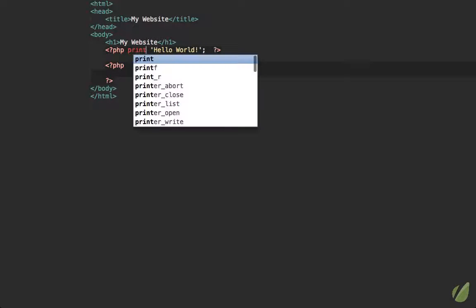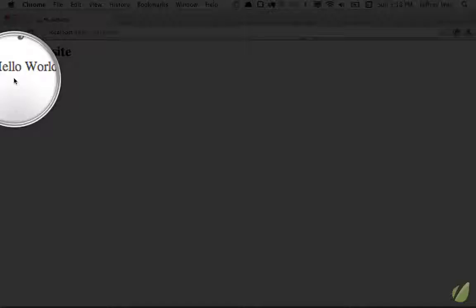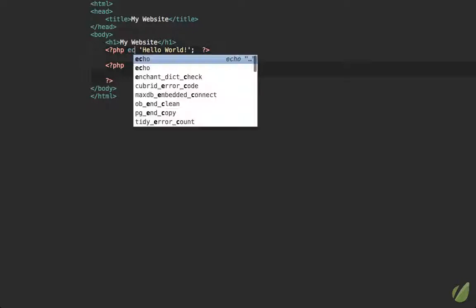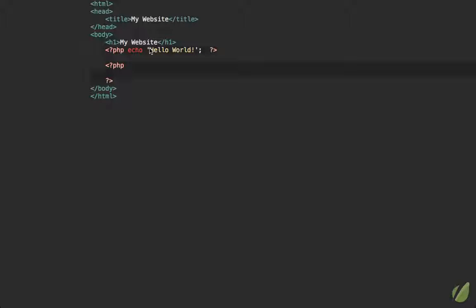I can also change this to print, reload the page, and we still get the same thing. But I'm going to stick with echo. Then, because we are echoing what we call a string, and a string is simply text within quotation marks. We can either use double quotes, or we can use single quotes to specify a string.